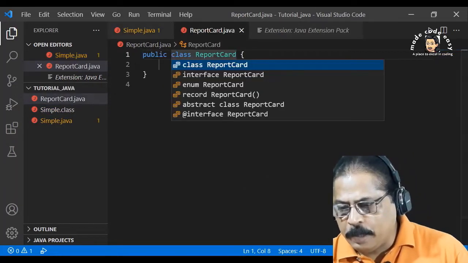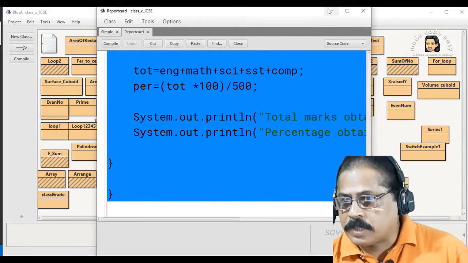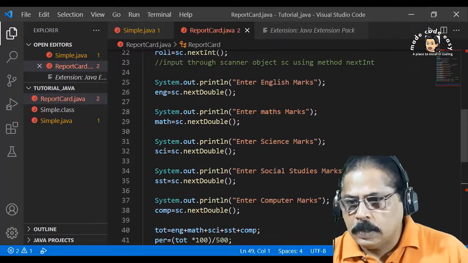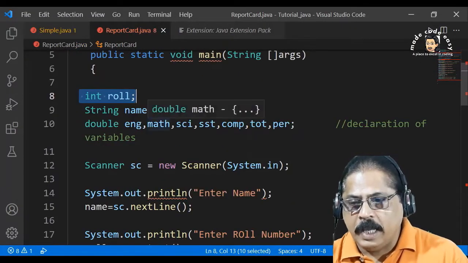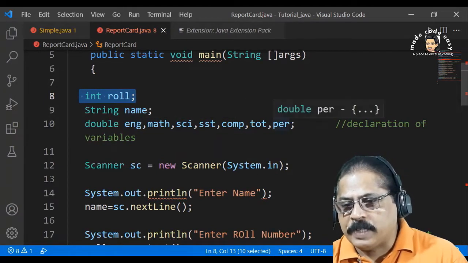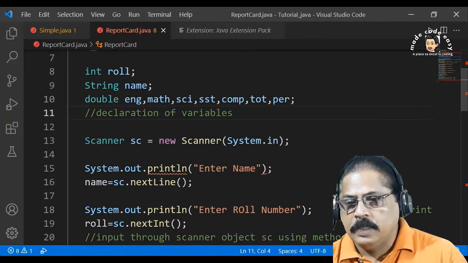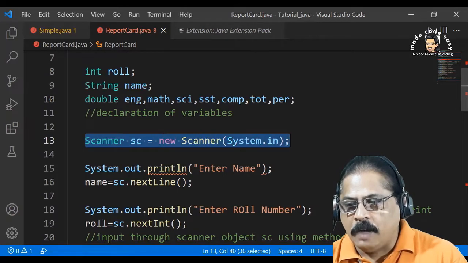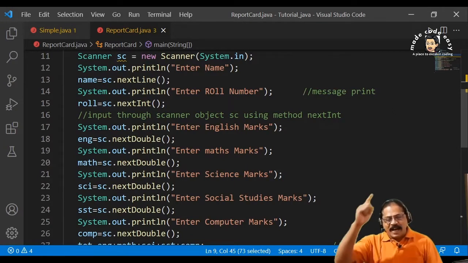I have already made this program also in BlueJ. You'll see, I copied this. Roll number is integer type, name is string type, and 5 subject marks, and total and percentage are of double type. These are the declarations of variables. Then we created an object of Scanner. If you want to know more about the Scanner class, then watch my video given in the I button.